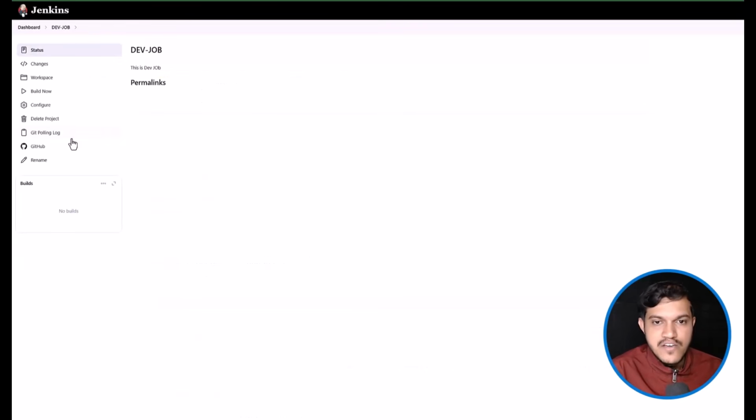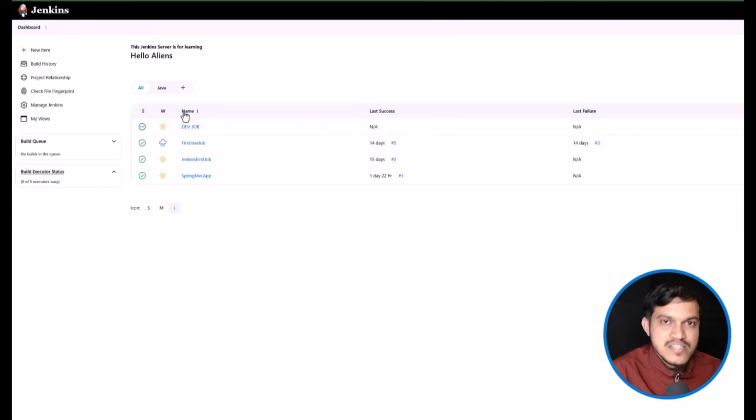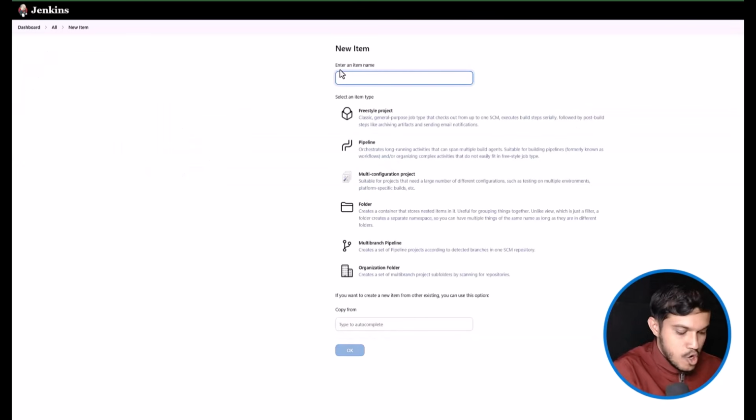And you can see, if I go back to my dashboard, we have one job ready. I would like to create one more job here. And the name of the job, I'll give it as QA job. You can create multiple jobs, three, four, five jobs for this pipeline. I'll be going with two jobs. You can create multiple for your experiment.